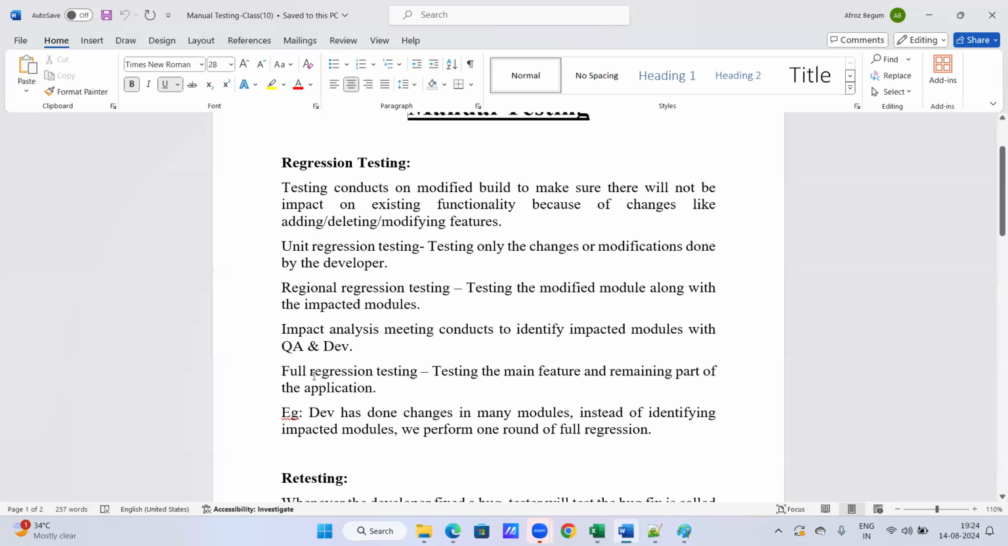The third one is full regression testing. Let us say I have multiple modules in my application, one to six. I reported one bug in one particular module to the developer, and the developer fixed that bug. By fixing the bug, he has modified a lot of the other modules also. Almost 80% of the features got modified. While fixing the bug, he also touched other modules and modified other functionalities.